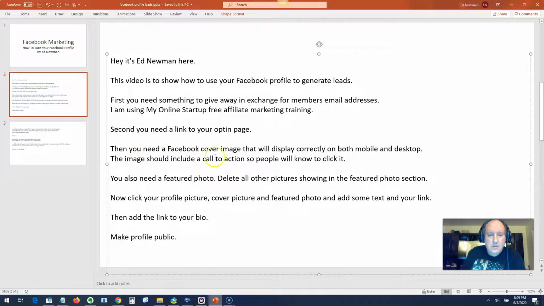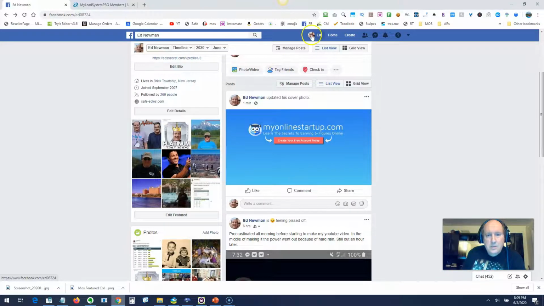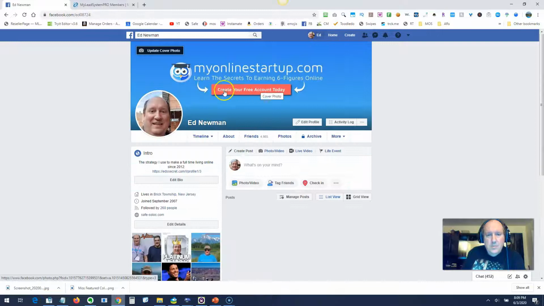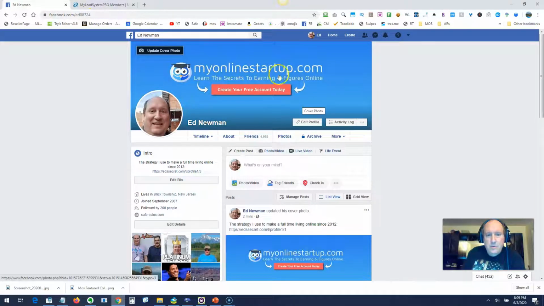You got that. Then you need Facebook coverage that will display correctly in both mobile and desktop. You want to take this thing right here and open your own page on your phone and make sure it looks good on your phone. It's all readable and all that kind of stuff. If it's not, you've got to adjust things.